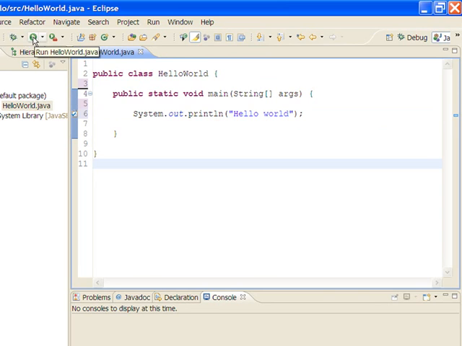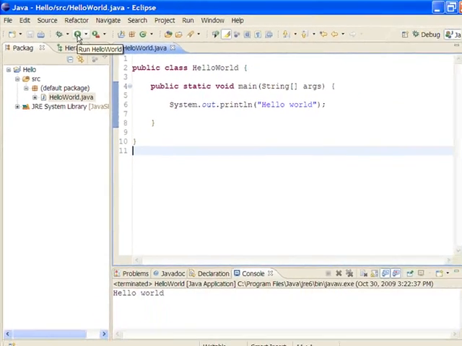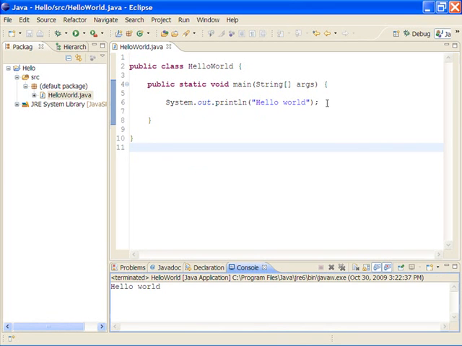you can run this program using the green arrow at the top. And this is a simple Java console application, and here's the console down here, and it will spit out whatever is in the system out print line.